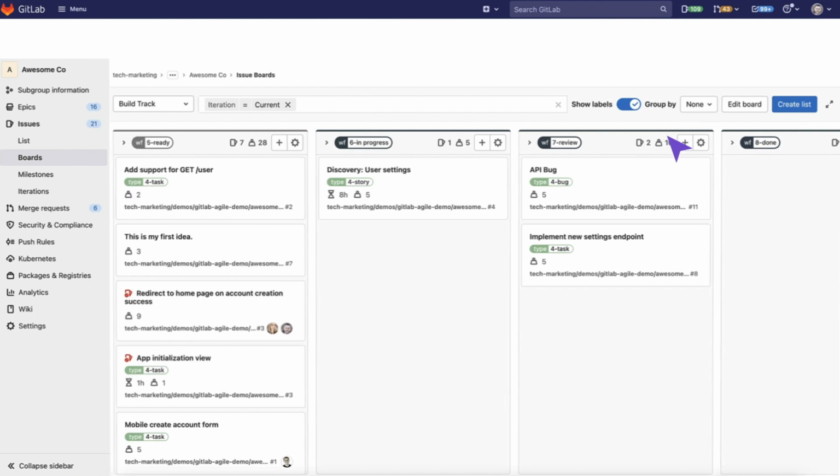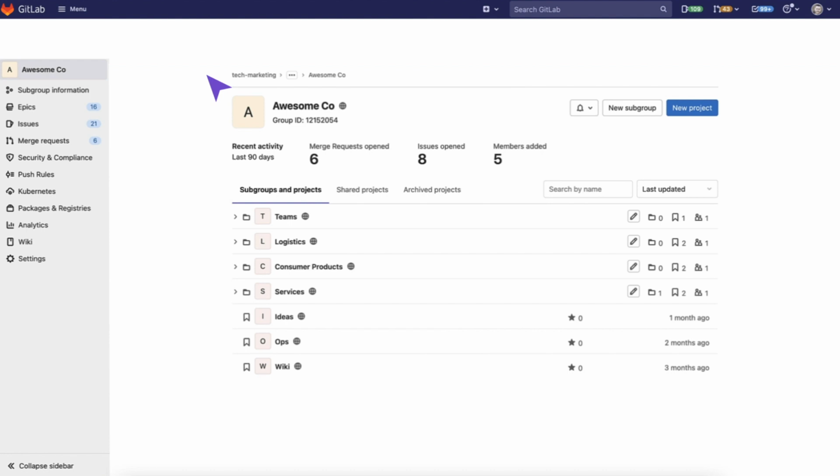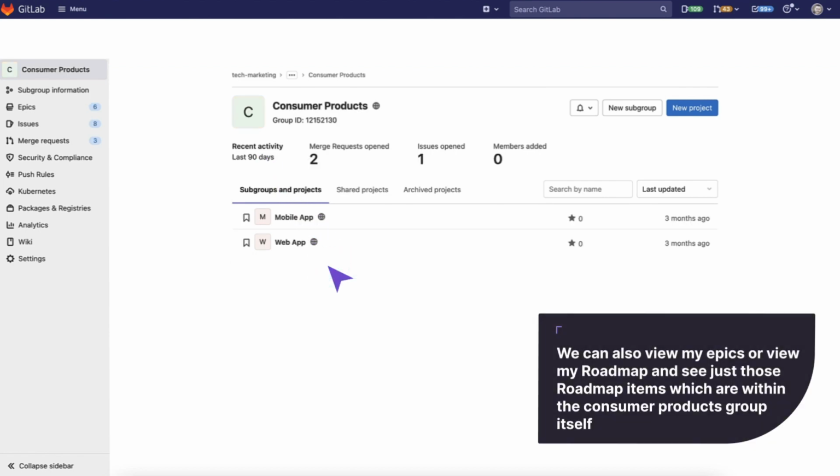No matter where you edit the issue, it's going to be reflected on the board itself, because this is a way to slice and dice your issues. It's super helpful. You can also group by epic within this. A lot of these things were created in top-level AwesomeCo.